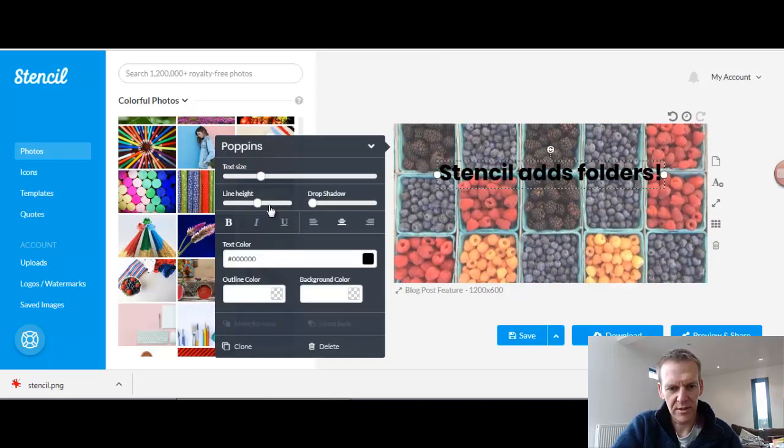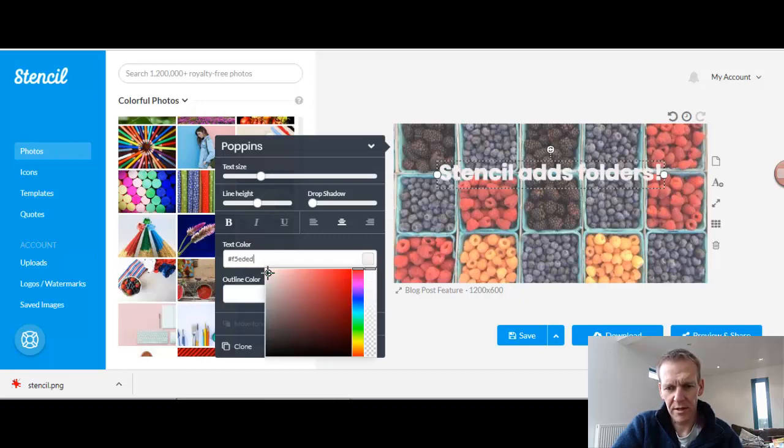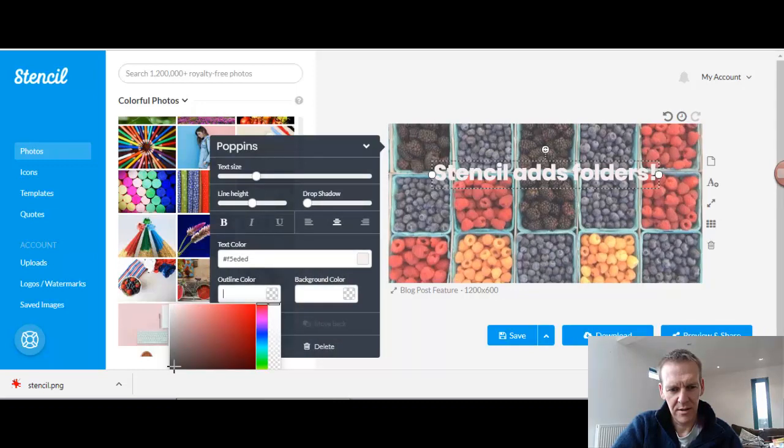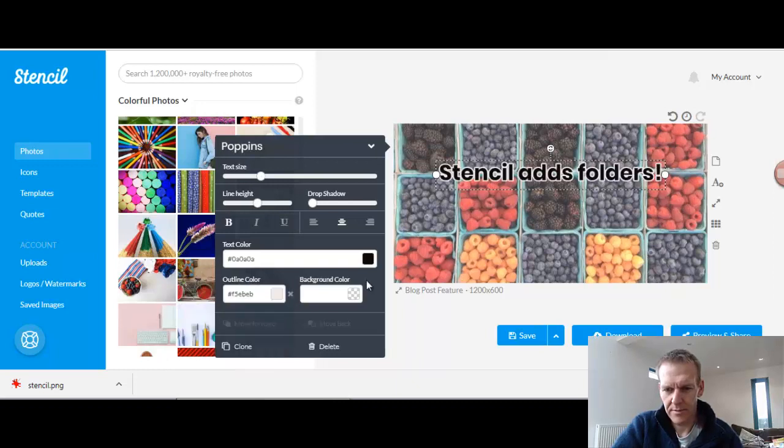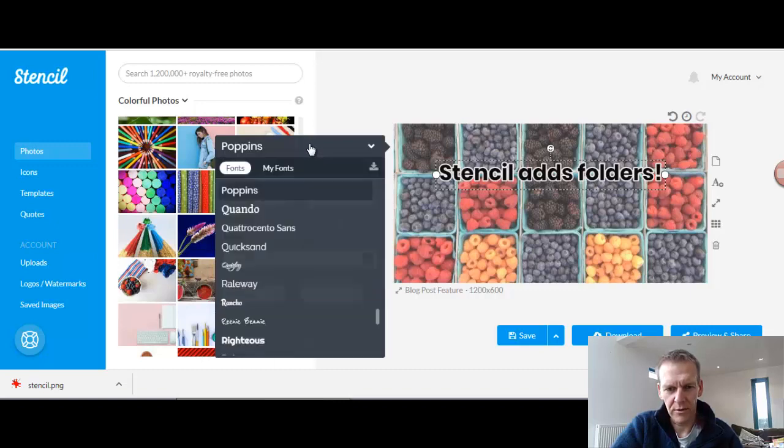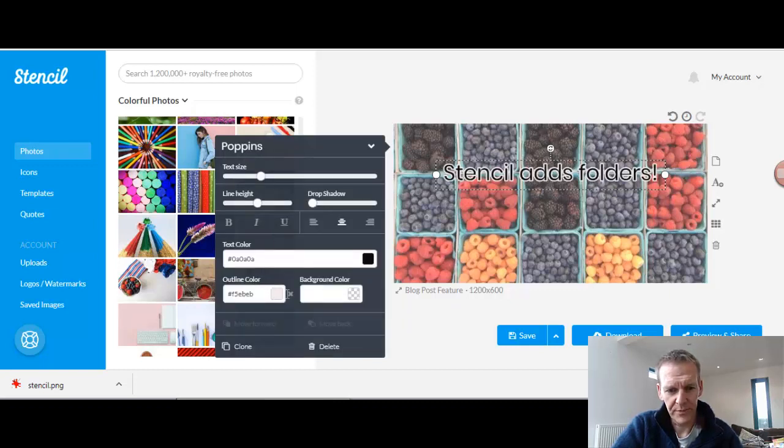Likewise with the text, I can make it any color I like, just make it a bit lighter there. I can add a stroke, so we can add an outline color just to give it an edge. And yeah, it's already in the font I want, but you've got a massive choice of fonts there, and just by mousing over them, you can see them change in real time. It's always useful. I'm going to get rid of that outline color.